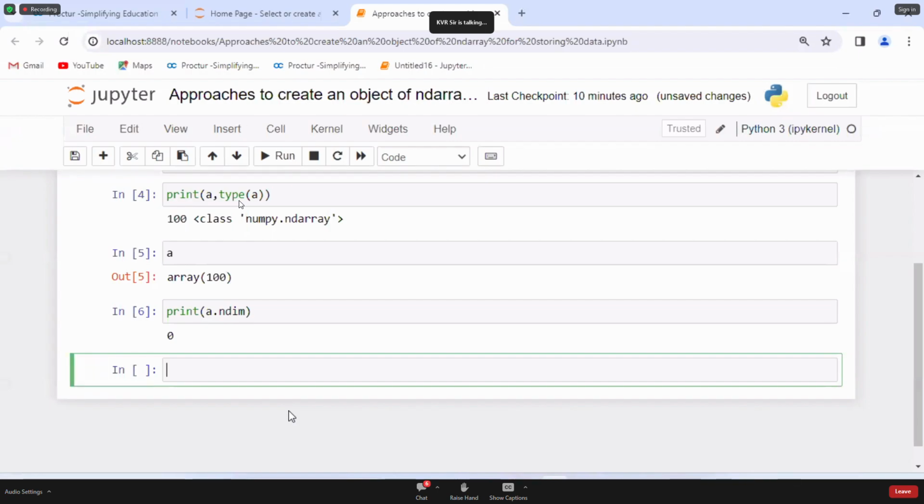Once again, int type, float type, bool type, complex type, str types, when I am converting into which type? Into ND array, whose dimension is called 0, because only a single value will be there. There is no dimension for it. No index is required to access. A single value I can access directly.